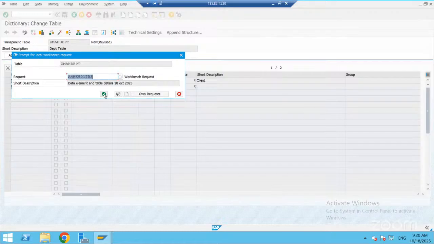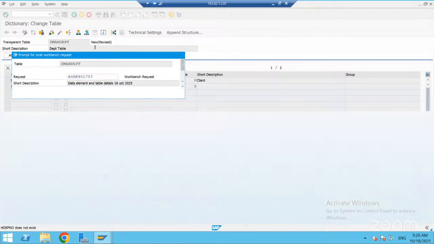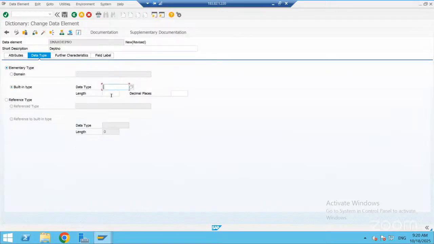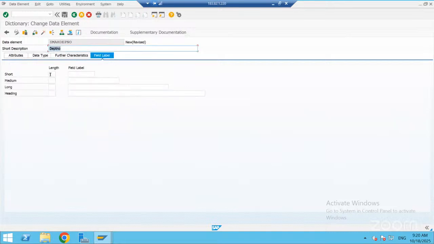Now click here. Click on yes. Right here, department number. Now when I practice, I'm doing it; you practice with the domain now. For department number, numeric 3 digits. Go to field label, department number.